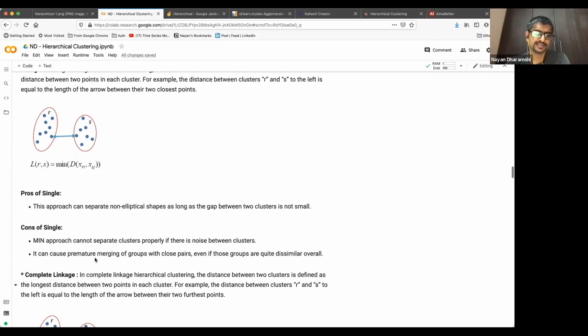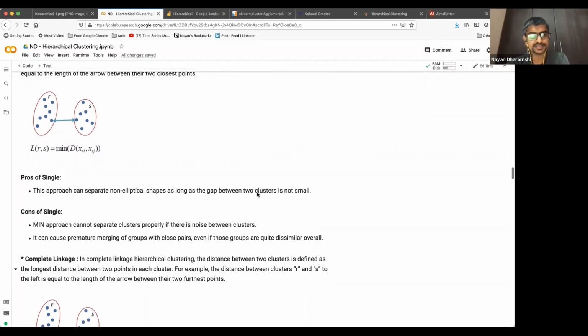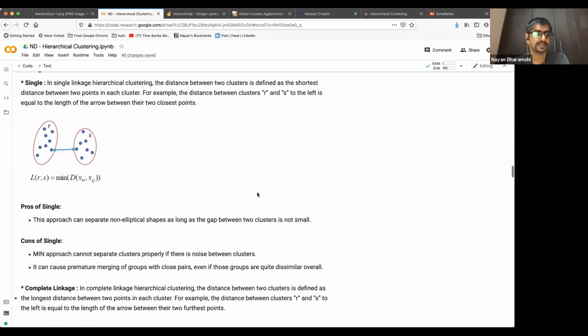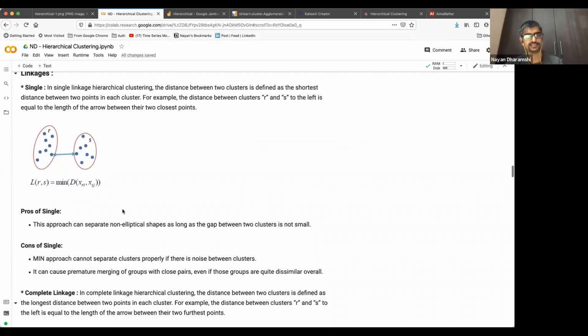And it's very greedy. It takes the nearest distance, so it might prematurely merge two clusters based on just two observations which are close to each other. The core of the cluster can be far, but it might prematurely merge those. Okay? So this is the single linkage, sometimes also referred to as minimum linkage, since the minimum distance between two entities or clusters is used.